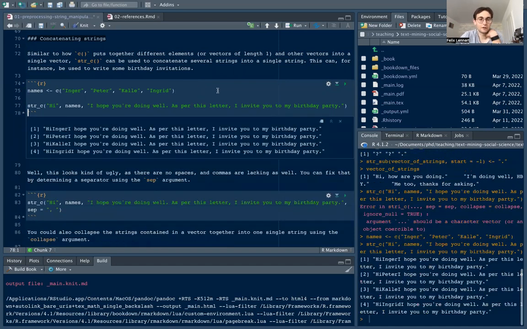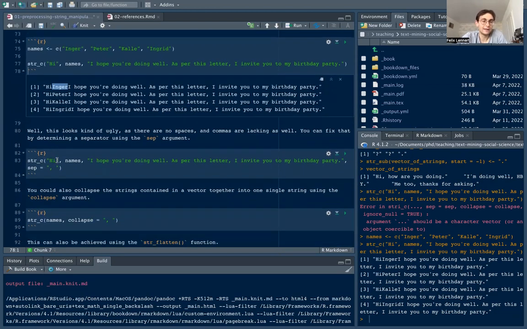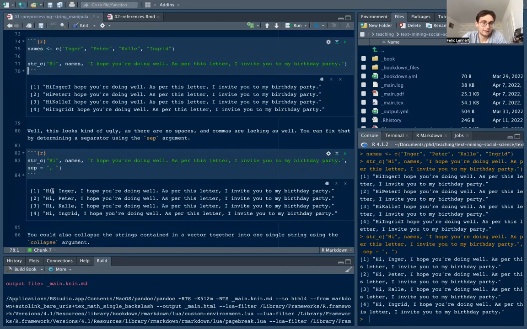So this is what the outcome looks like. Here I have "hi," then it just pastes the first element of the vector, then the second, the third, and the last. And that's it. But of course, this looks ugly, because the problem is that it just glues them together. It doesn't put in a separator. However, I can specify a separator using the sep argument. So here I would do "hi," then a comma and a space, the name, a comma and a space, "I hope you're doing well. As per this letter, I invite you to my birthday party." And I do that by specifying the sep argument. And then it looks like this: Hi, then the separator, the second element, which is Inger in this case, then again the separator, and then the rest.